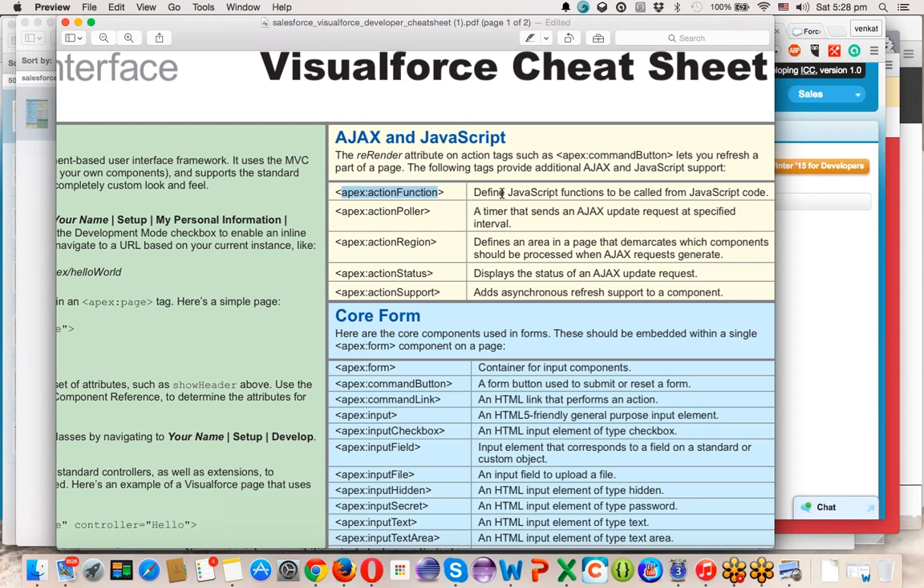What is action poller? This is one of the Ajax tags. You are setting a timer to send an asynchronous JavaScript request update to the system. You're calling something every 5 or 10 seconds, so you can set a timer, and there is an interval attribute in this scenario. The interval attribute you have to set when you are using the action poller tag, and I have an example of that in our document. After explaining these tags, I will show those options to you.